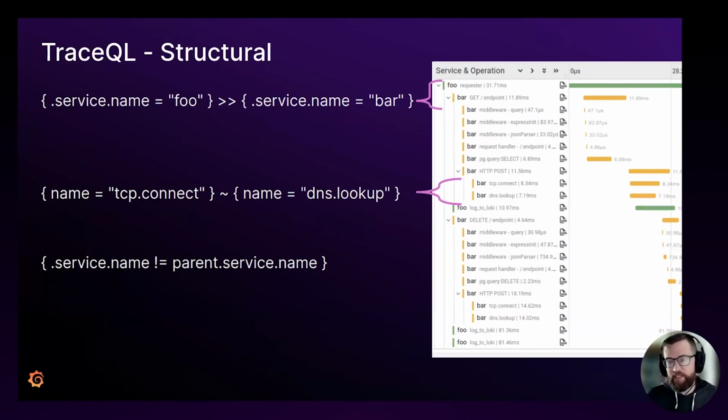So in this case, I'm looking for a trace that started in a service foo and ended up in a service bar. I can assert something about the structure of the tree, how the trace passed through my services, my environments, regions, whatever is important. That second query there with the tilde, we're calling that the sibling operator. So this is looking for two spans that have the same parent, basically. Find all the spans where the name is TCP connect, find all the spans where the name is DNS lookup, and then only return those spans that have that sibling relationship between the two.